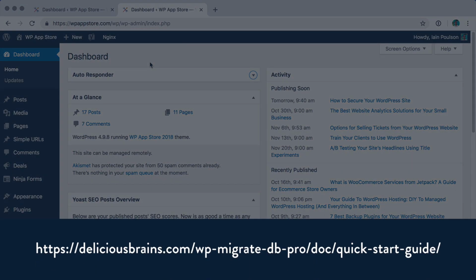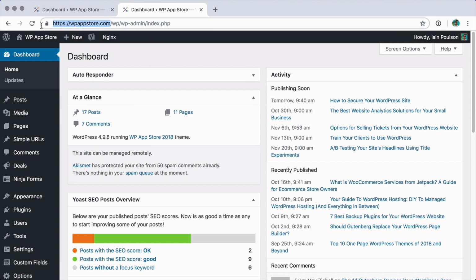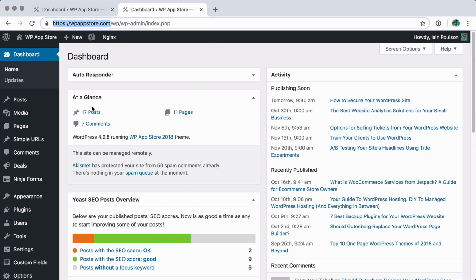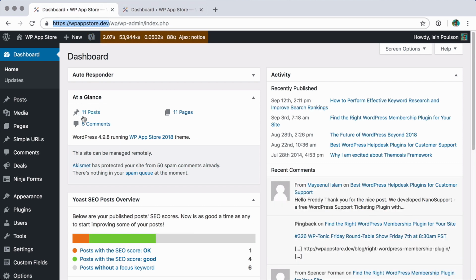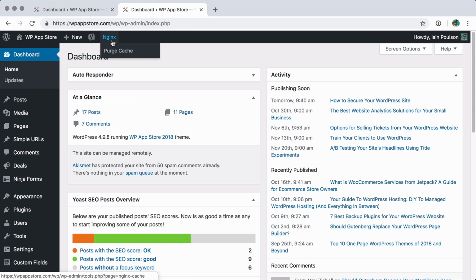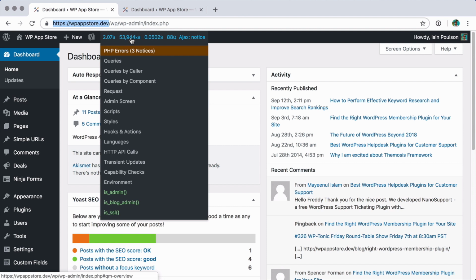You can read our quick start guide for more information on all of these operations, but today we'll just do a quick pull between sites. Here I've got two tabs open, the live version of my site and a local version. You can see there are some differences between the two databases. There are newer posts on live and the comment counts are different. You can also see some plugins are activated on live but deactivated on my development site and vice versa. I have the Nginx caching plugin activated only on live and the Query Monitor plugin only activated on development.